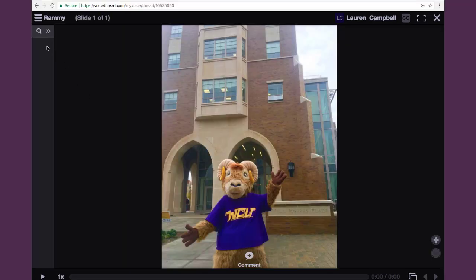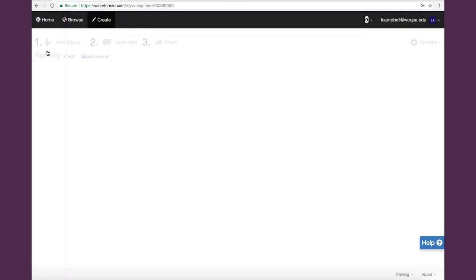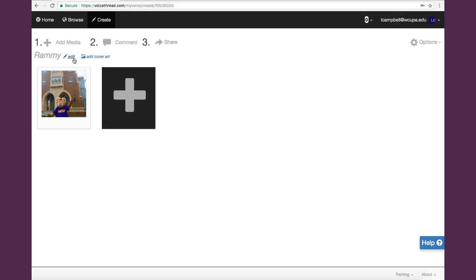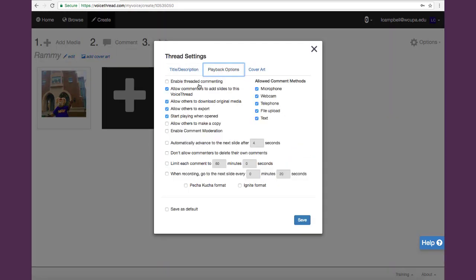You will want to edit the settings to your liking, so you go up to here, you would hit edit, and you will go to edit here, and then playback options, and you can change the way people comment on your slides, how long you want to automatically advance to the next slide, different ways you want your viewers to comment. So if you don't want them to use the webcam to comment or their microphone, turn that off.